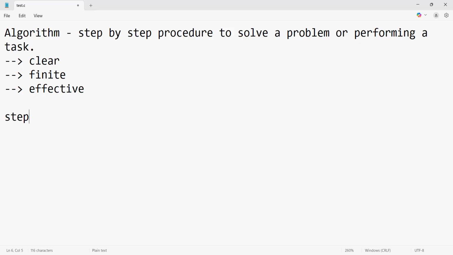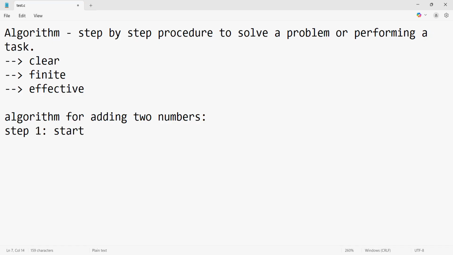So the first step of the algorithm, okay, say I'm going to write an algorithm for adding two numbers. My first step is I need to start my program, right? Anyway, I need to start my program. Always this is going to be the first step, right? So now step two. Once I start the program, I need to get two inputs from the user, right?